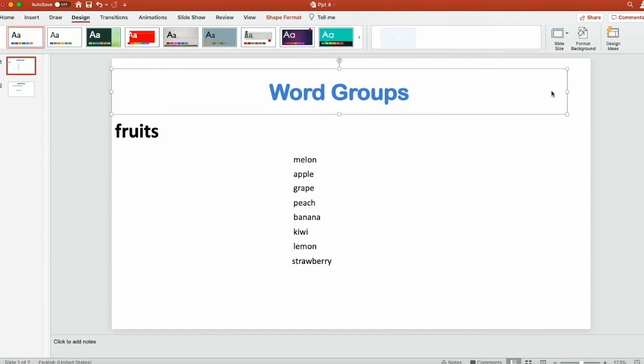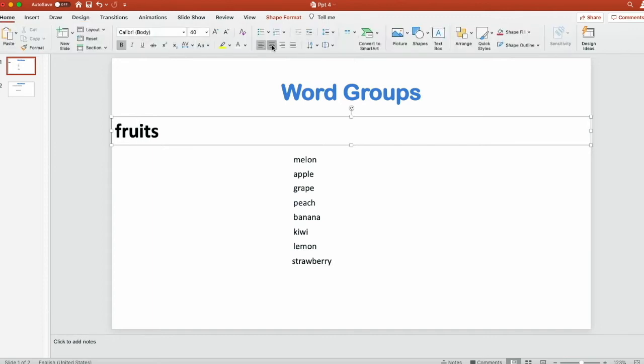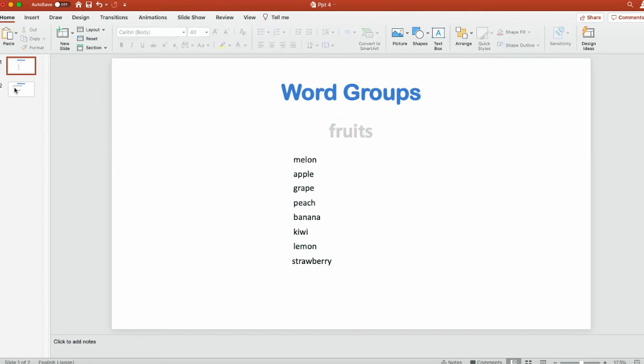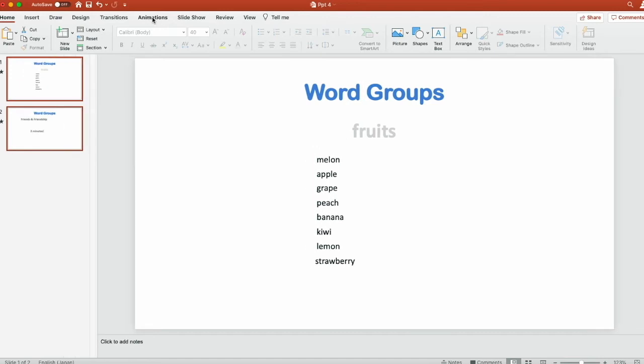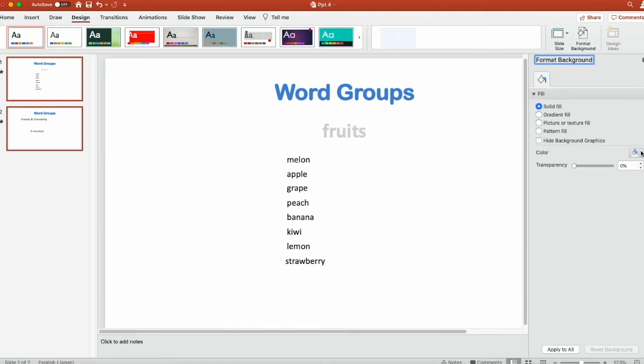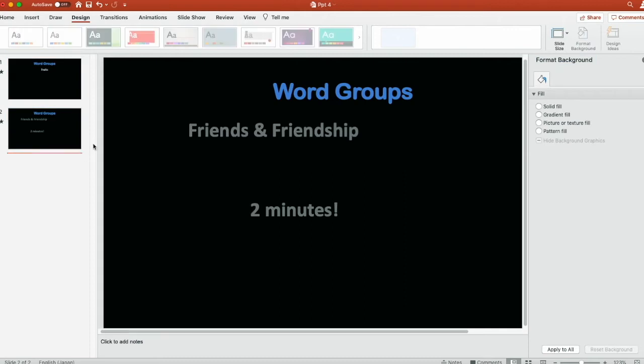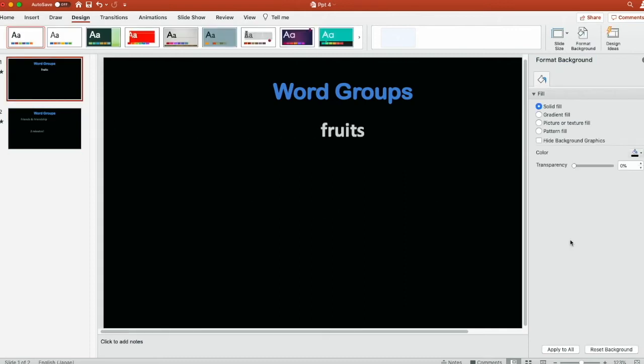So a good way to make sure that your text is centrally aligned is to extend the text box to either edge and then centralize it, and then it's bang in the middle. I'm going to change the color of that, and let's put a black background. Go to format background, click on the different colors, and then I'm going to choose black. Go back to our first slide there.